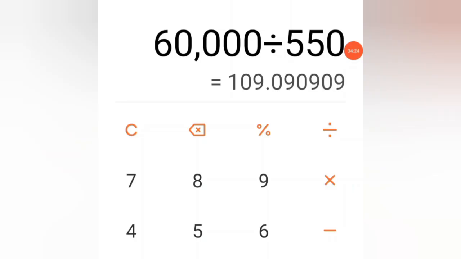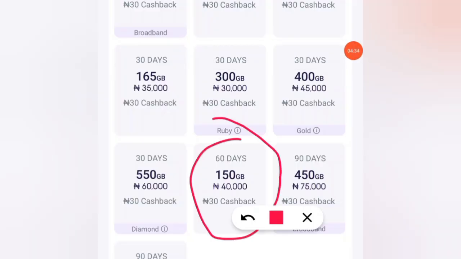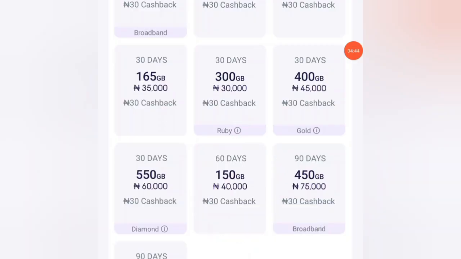So let's go to the next option that you can also use to get cheap data from this app. Let's talk about the 60 days offer. You can see the 60 days with this option: with 40,000 naira, I can get 150 GB of data. This data will last you for 60 days. So let's also calculate how much 1 GB of data will cost you.